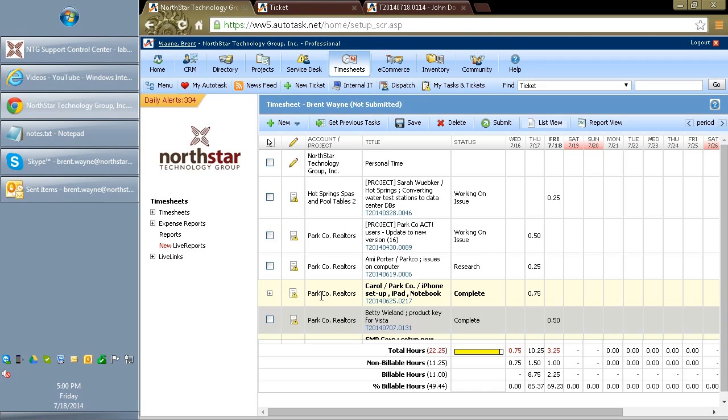Now, you take a phone call, it rings, you've got an incoming incident, you immediately create the ticket, immediately put in the time, it's already in the system. Other than just making sure your time for that day is up to date at the end of the day, you can kind of forget about it. Autotask has already taken care of it for you.